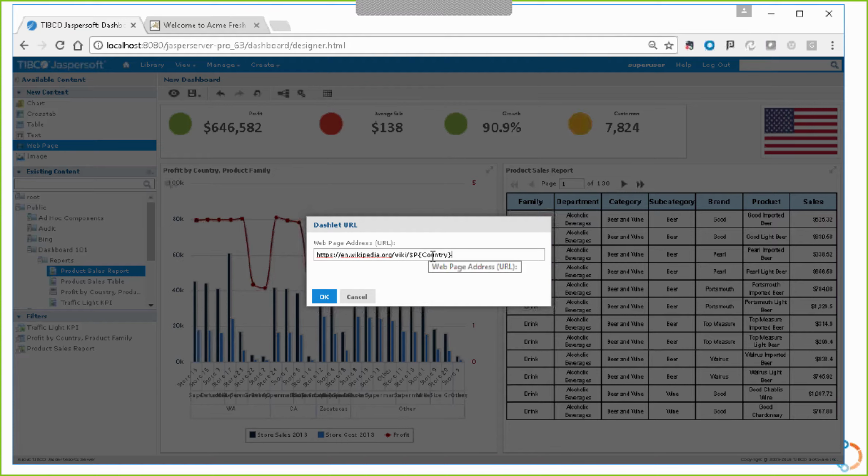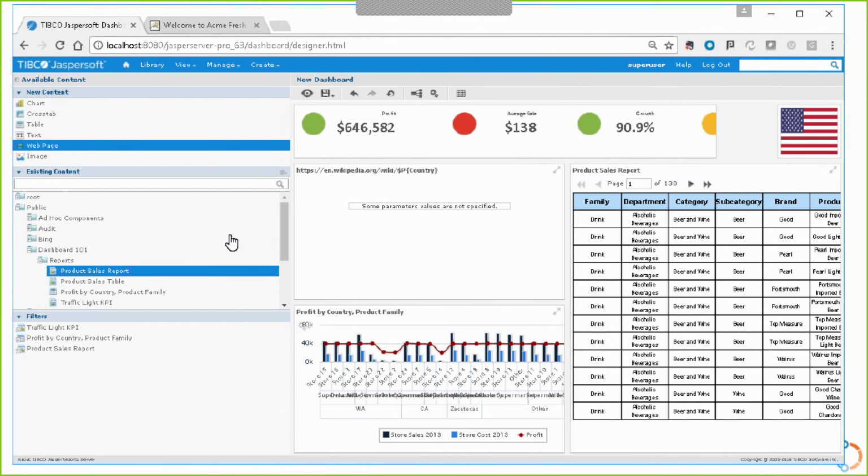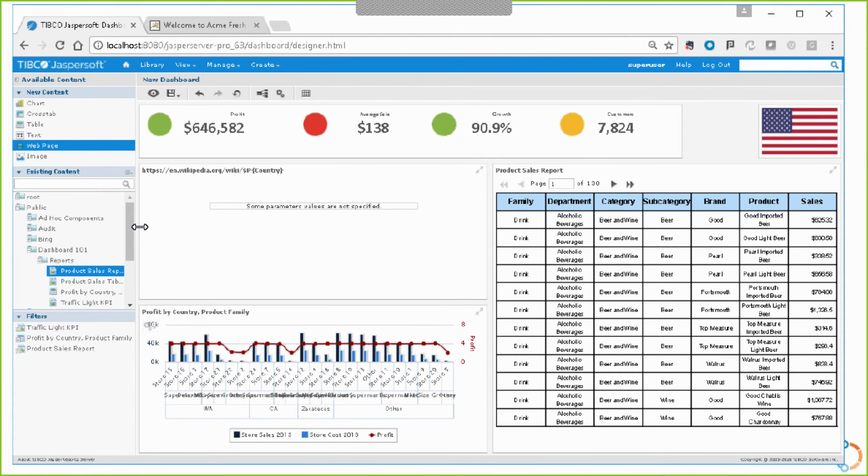Now this $P construct is a way that you can put parameters on various aspects of your dashboard. Those parameters can then be referenced and mapped to. I'll show you how you can map to those parameters in a little bit. So let's go ahead and make that URL. Now I've got the URL out there, a little web content.